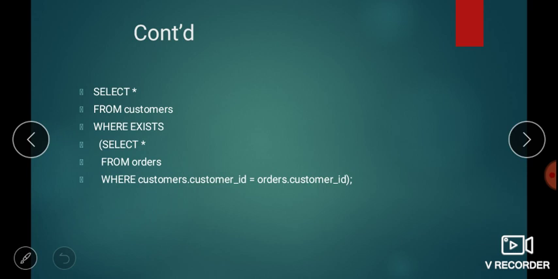Select star from customers where exists, select star from orders where customers.customer_id is equal to orders.customer_id. First of all we will look at this subquery, select star from orders where customers.customer_id is equal to orders.customer_id. Basically this is what a nested query is. We have not studied nested queries yet; in the next lecture I will teach you what a nested query is. For now we are only taking the example, so let's just try to understand.